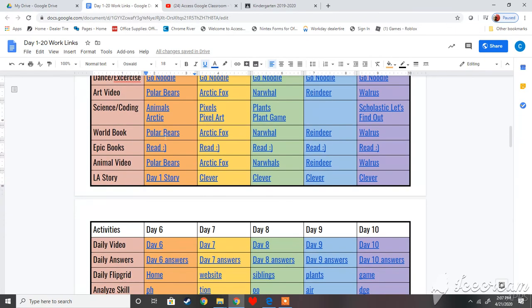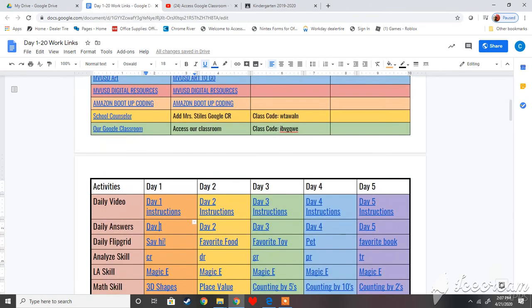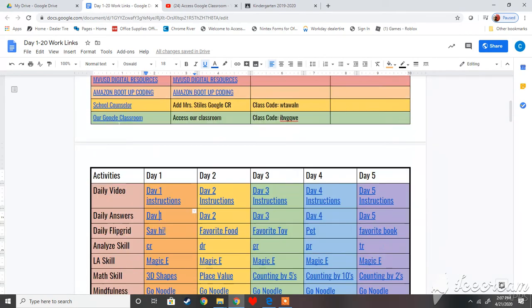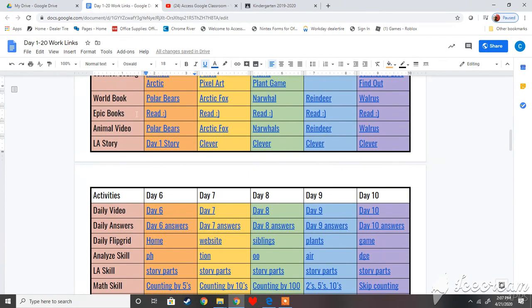Worldbook, if your child goes there, they can search polar bears. And again, if you go back up to Worldbook, there's a video on how to use that. Epic Books, I already made a video and shared that. Your child can read books and read polar bear books there. There's an animal video that tells about polar bears, and then a language arts story.